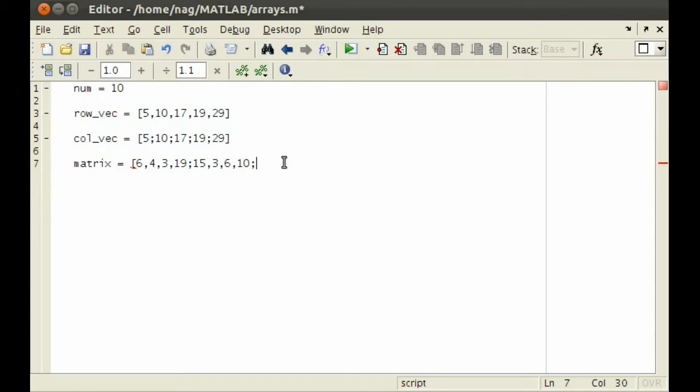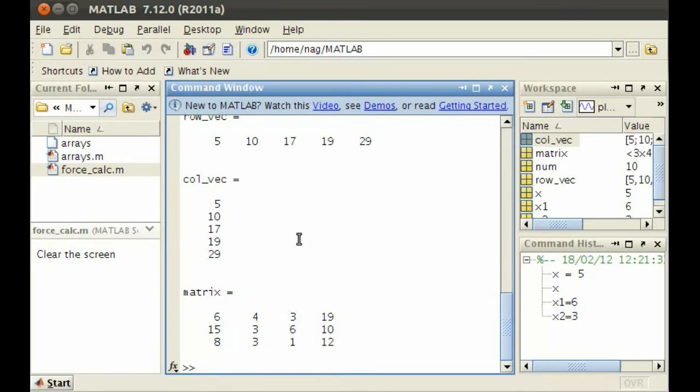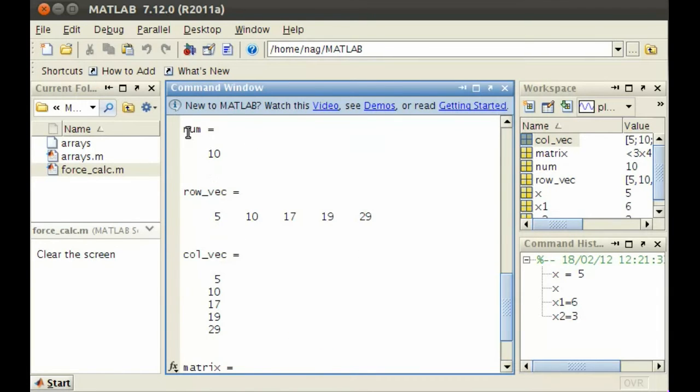The third row, let's say, 8, 3, 1, and 12. And I close the array as I have done before with a closed square bracket. If I save this now and run it, we see the same output we had before, a single number, which is a 1 by 1 array. That's the simplest kind of array we can have, a 1 by 1 array.